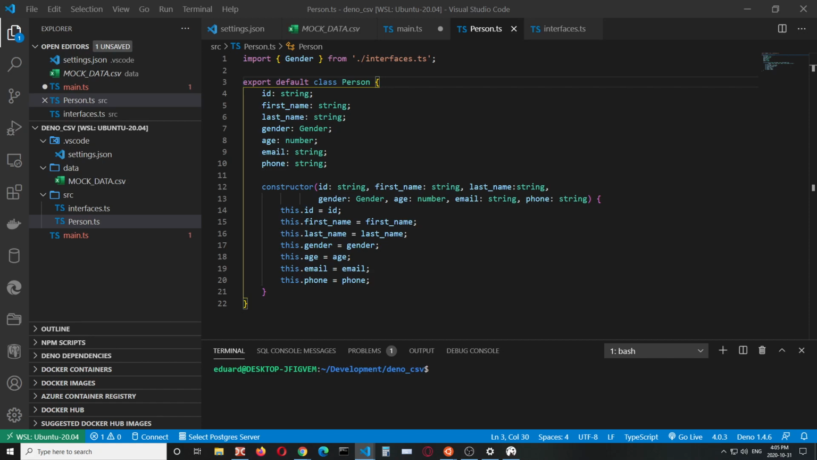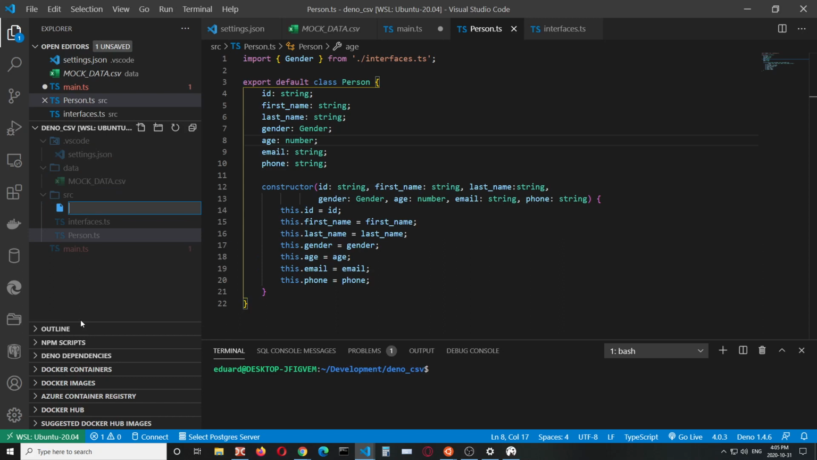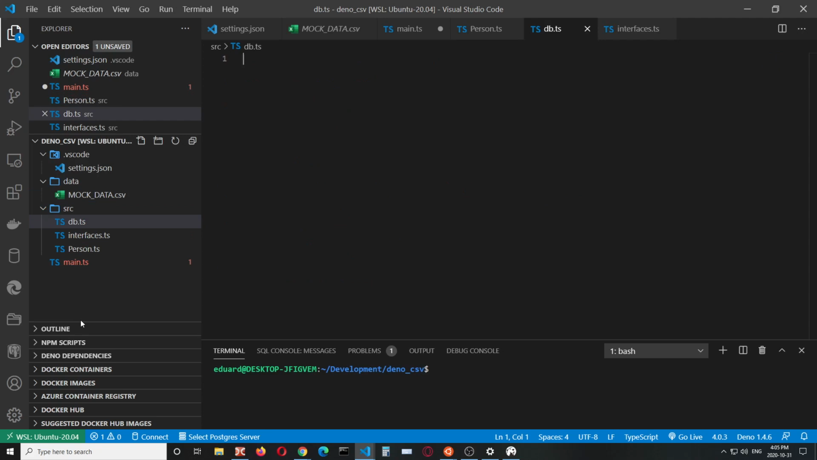Okay. Now we are going to start implementing the database functionality. So first here, I'm going to create a new file, and I'm going to name that db.ts.